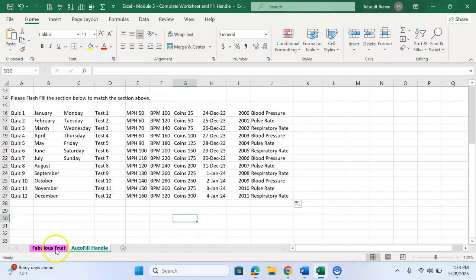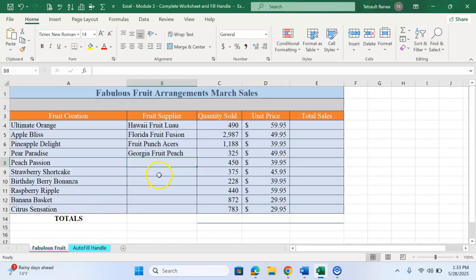Now I'll go back to the Fabulous Fruit worksheet. And in here I have fruit supplier, but it's incomplete. So you should be sitting in B8, and the fruit supplier for the Peach Passion is Hawaii. If I actually just type in H, it already recognizes it. So I just press enter because it's within the same column.